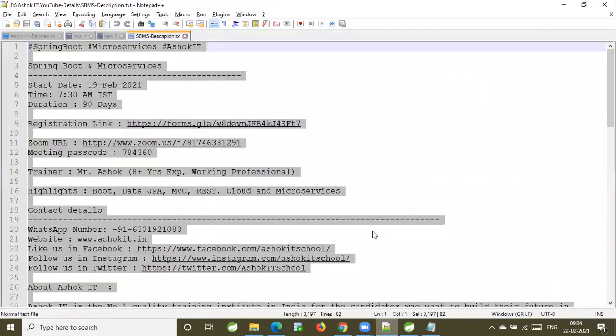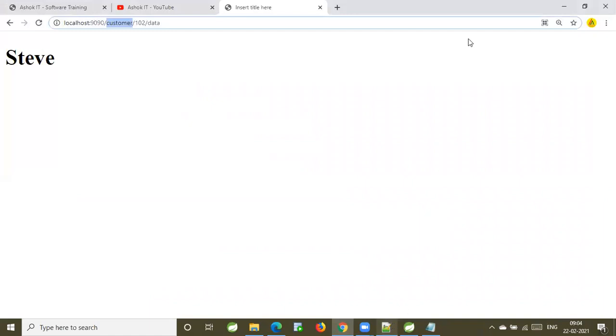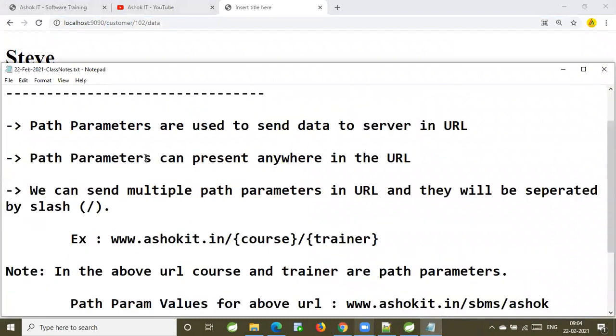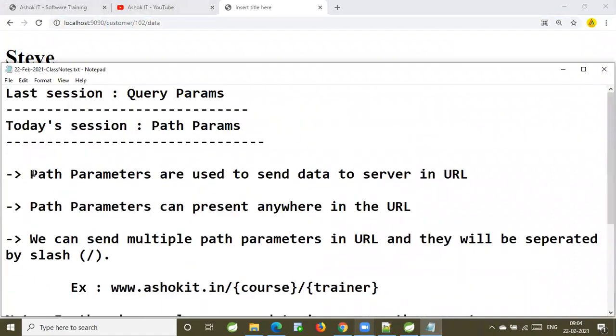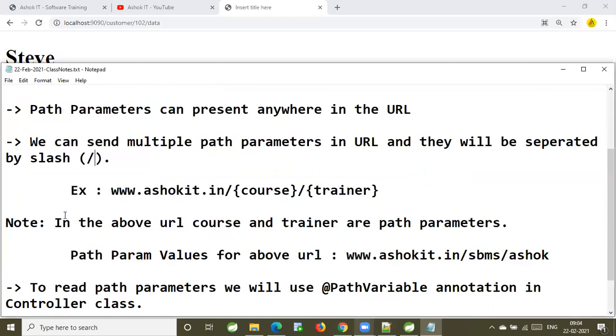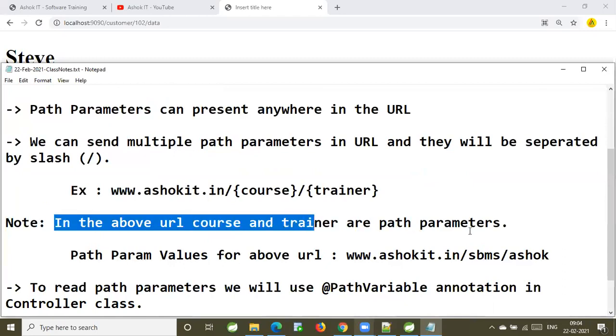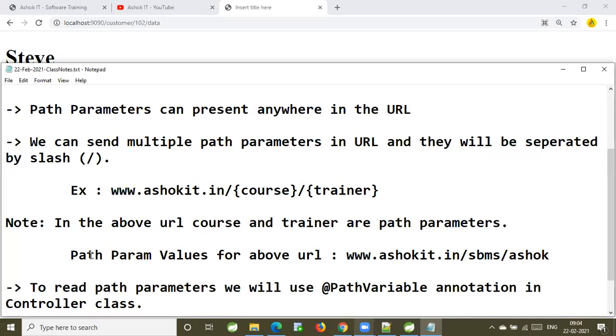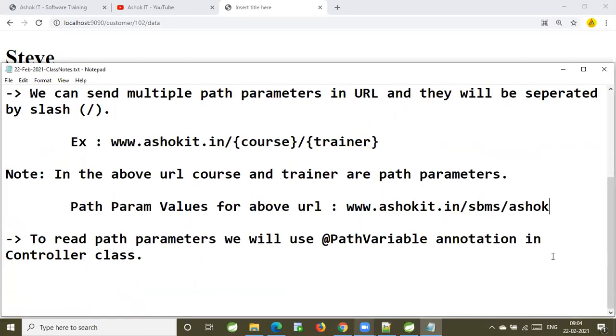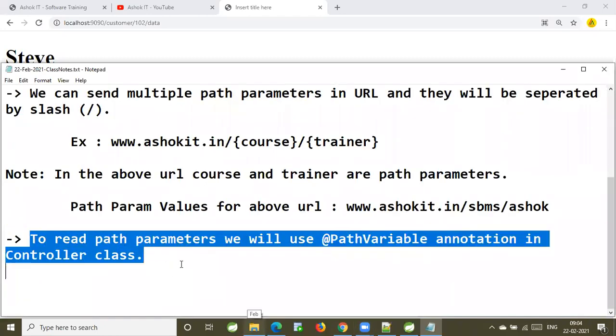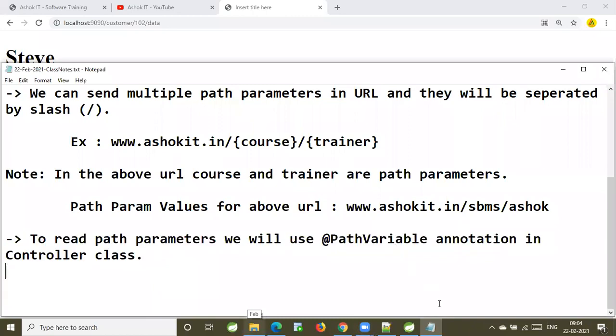Are you guys comfortable with this? A path parameter can be present anywhere in the URL. Will you agree with this? Now, what is a path parameter? Path parameters are used to send data to the server in the URL. They can be present anywhere in the URL. We can send multiple path parameters in the URL and they will be separated by /. In the above URL, course and trainer are the path parameters. Path param values for the above URL are SBMS and Ashok. To read path parameters, we use the path variable annotation in the controller class.